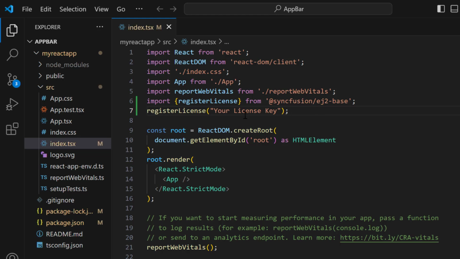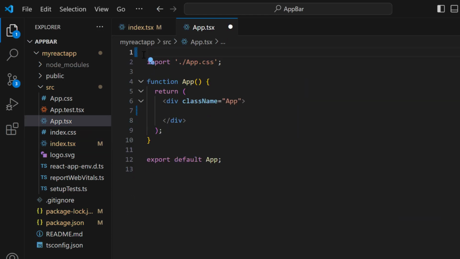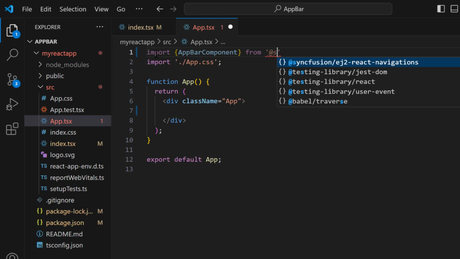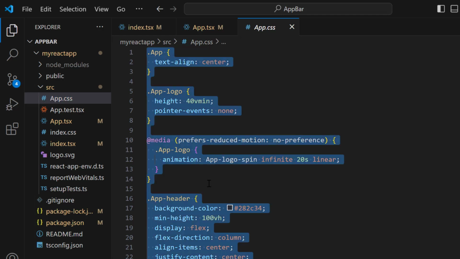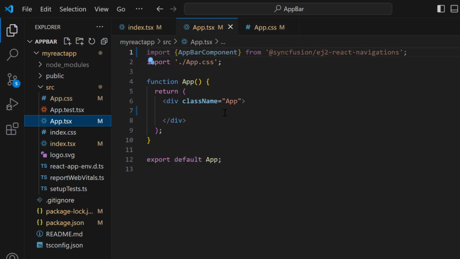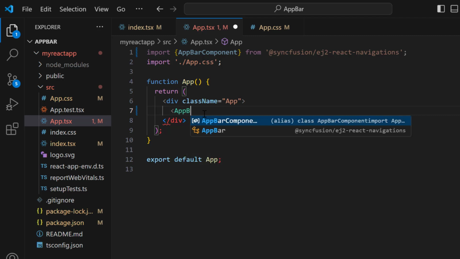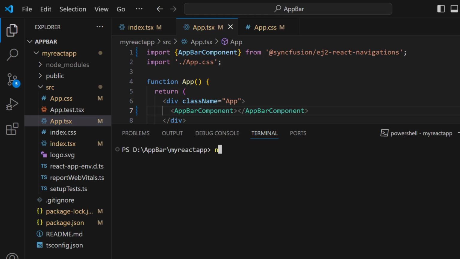To add the AppBar component, I open the app.tsx file and remove the default code. I import the AppBar component from the Syncfusion ej2-react-navigations package. To access CSS styles, I need to import the necessary CSS references. So I import the necessary material themes in the App.css file. Then I navigate to the app.tsx file and add the AppBar component tag. Next, save the changes and run the application using the npm start command.